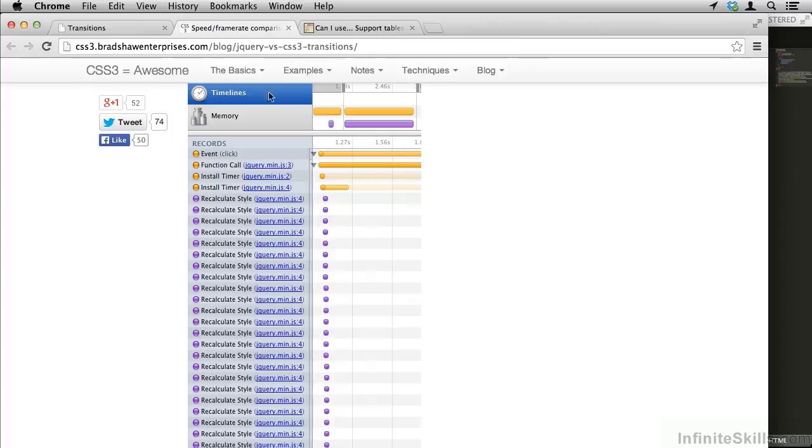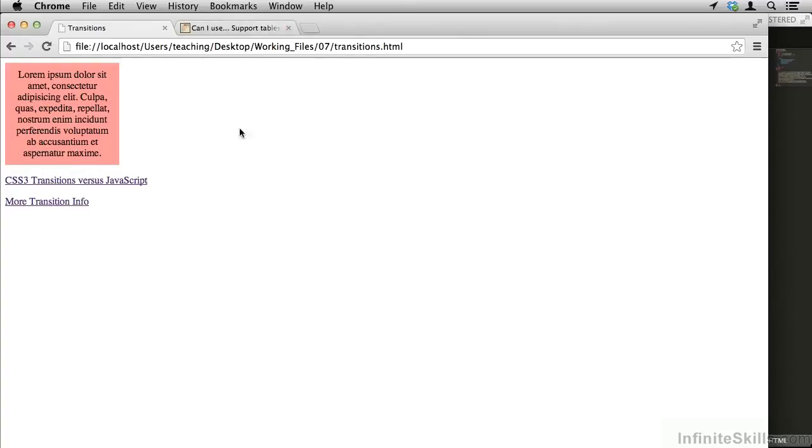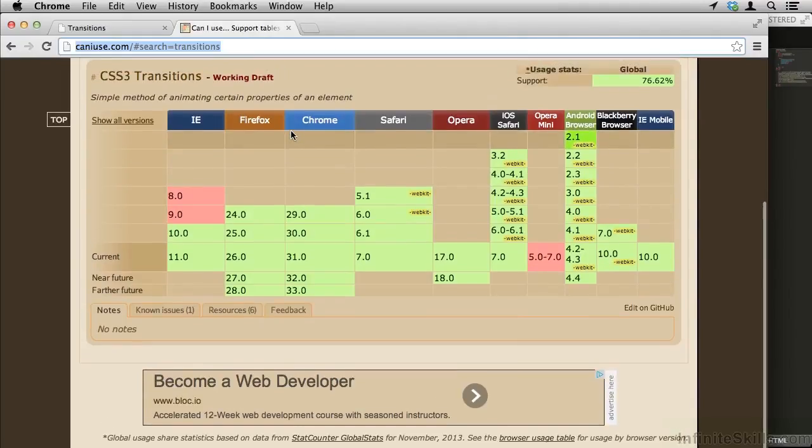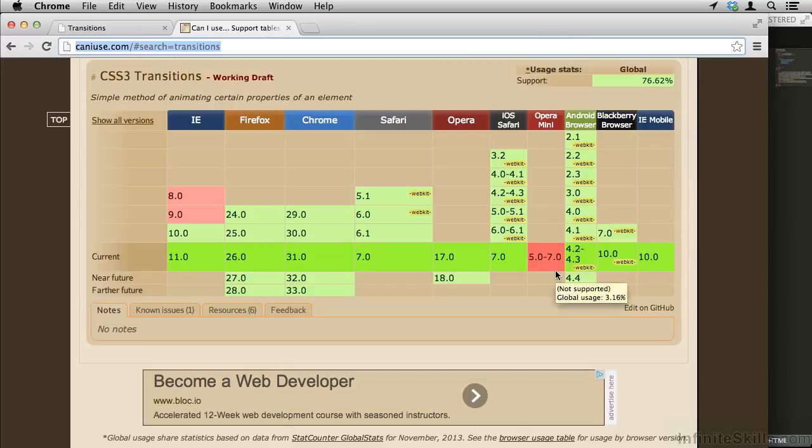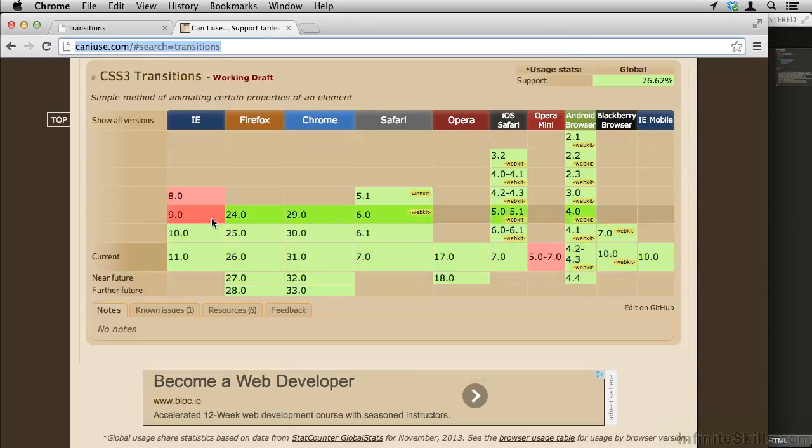When it comes down to it, it's because CSS3 transitions are written in the browser's language, not in JavaScript. No matter how good JavaScript gets, it'll never be faster than the browser itself. So that's one huge benefit to using CSS3 transitions. Let's look at Can I Use for the support table. It turns out CSS3 transitions are very well supported in all of our browsers aside from Opera Mini, which we don't tend to think about too much, and IE9 and below, so that's the big one.